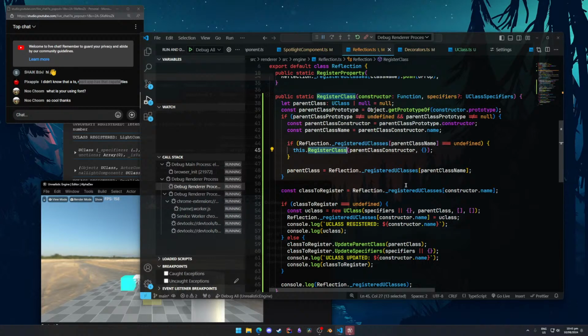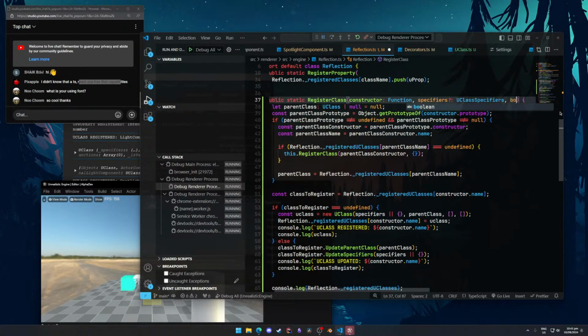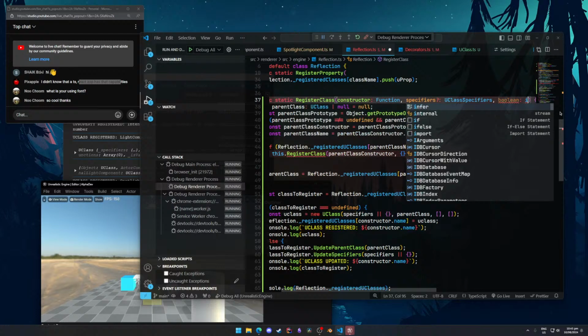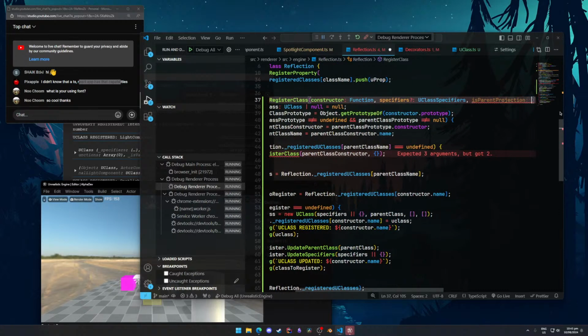Wait, how is this going to work? Because this is going to get called with that constructor, so it's not going to know if it's actually being registered by. Ooh. Okay. I'll say bool. Let's see, I'm going to have to put this boolean. No, wait, wrong way around. Is projection, is parent projection boolean.